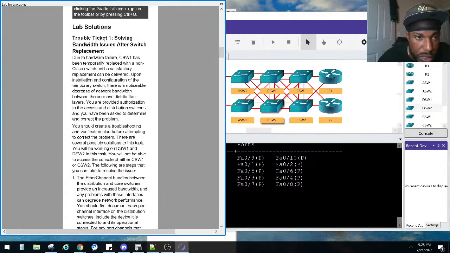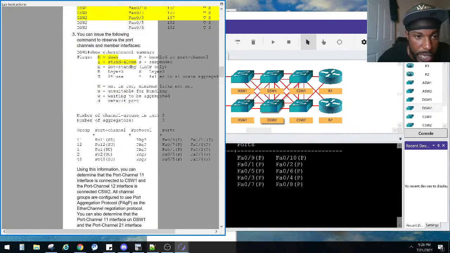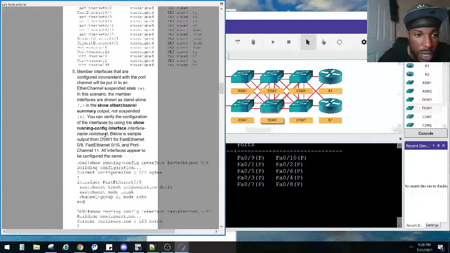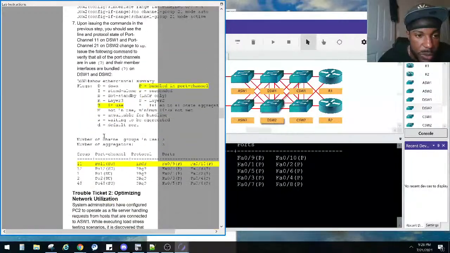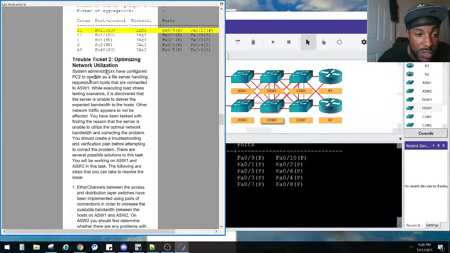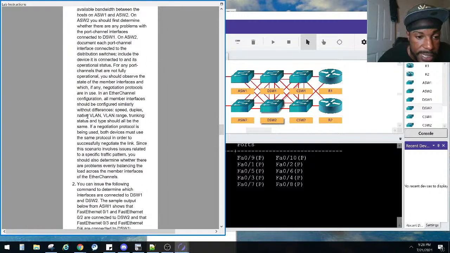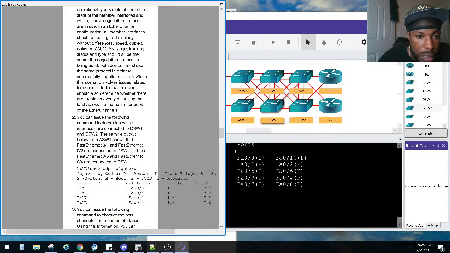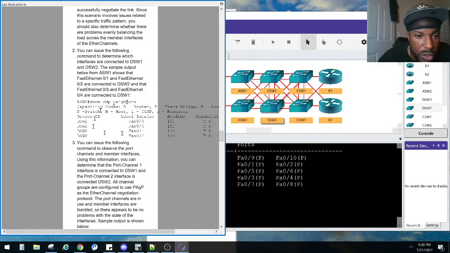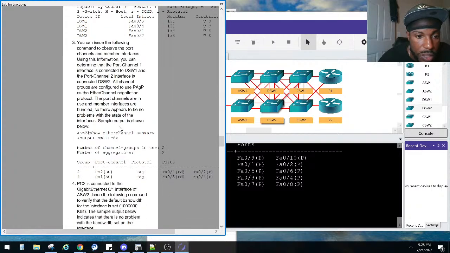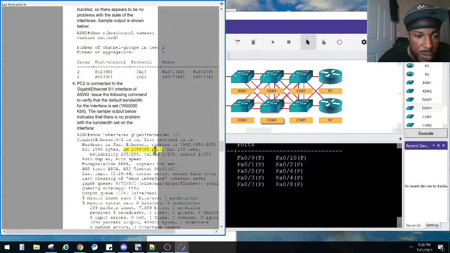Wait. That was still trouble ticket number 1. So yeah, we didn't even have to do all of that. I just saw immediately that they were acting standalone with the show Etherchannel. So the answer to question number 2 is right here as well. I was looking for trouble ticket number 2. Let's see, they wanted us to look at the CDP neighbors and show Etherchannel summary, and we'll see right here was the issue.